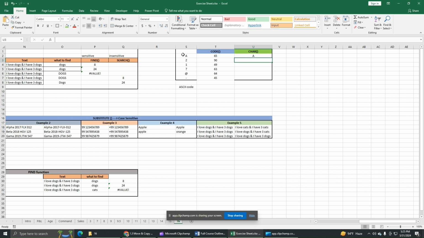The code for A was 65, and if we want to know what the character is for this code, it is A. The same thing is generated once again.